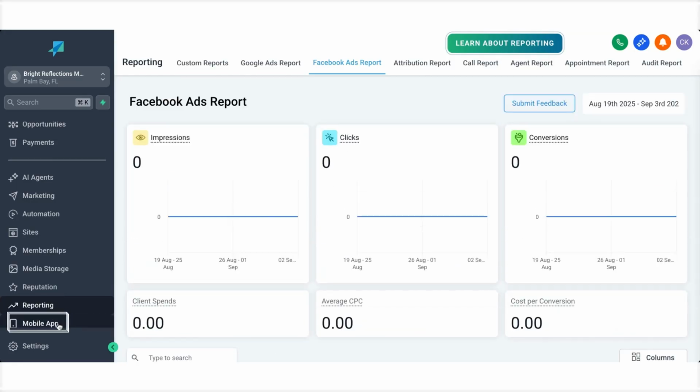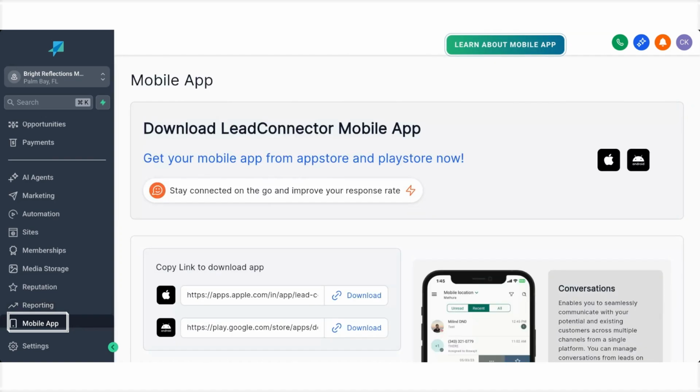And then we also have the mobile app. Check your campaigns on the go, full access without the laptop. So that's really great if you're with a client and you need to check something on the fly.